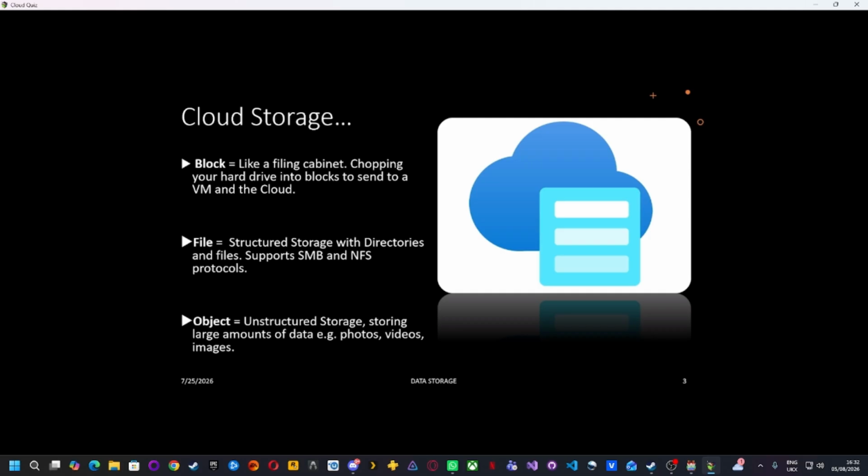File. So that's structured data. That could be something like an Excel document, which supports SMB and NFS: Server Message Block and Network File System protocol.